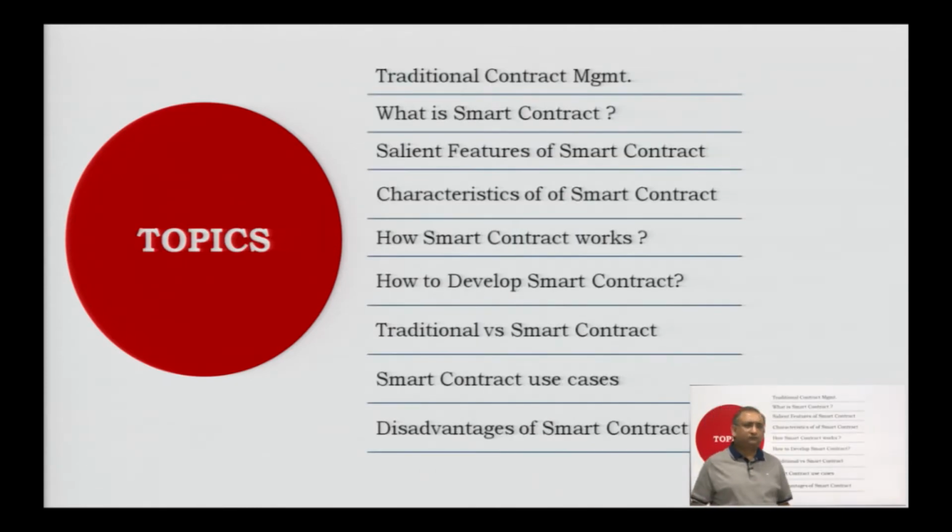In this session, we are going to cover traditional contract management, how it happens, what a smart contract is, what the salient features and characteristics of the smart contract are, how smart contracts work, and how to develop a smart contract. After that, we will compare traditional and smart contracts, then we will see some use cases of the smart contract, where it can be used or is being used in the market, and lastly, the disadvantages of the smart contract.